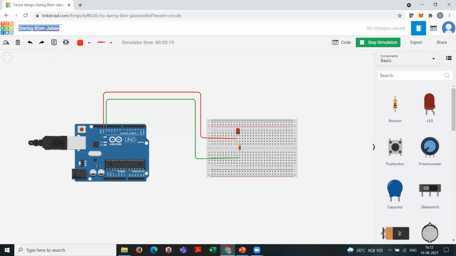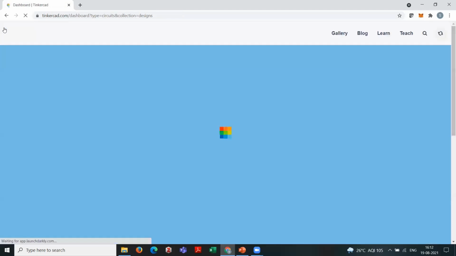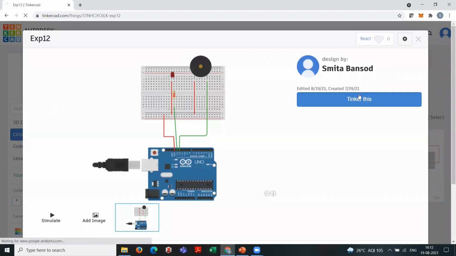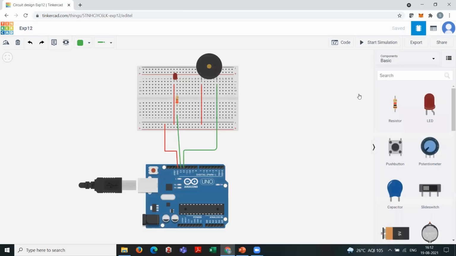We can just give a name to that program, like experiment number 1, because whatever names they have given are some different name. Okay, so in this way, we can write a program and we can simulate that. This is another program for which I have already designed the circuitry. I just tinker this because it is an already existing program. So I just drag this Arduino board, breadboard, this is piezo and LED.